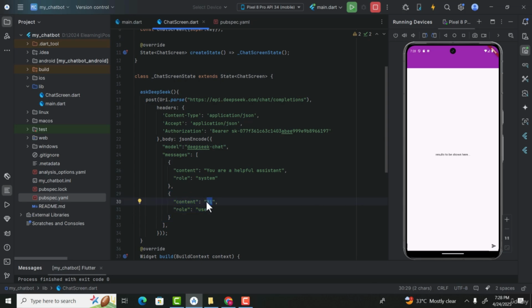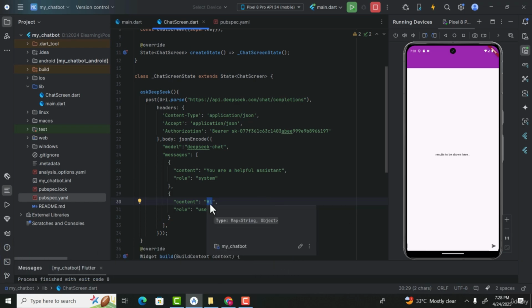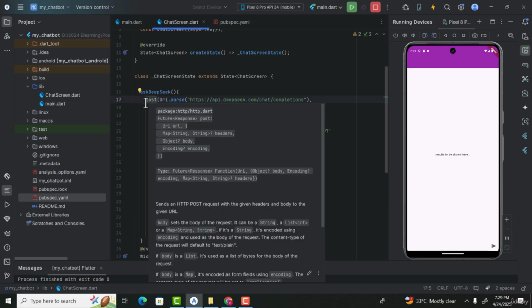So instead of this "hi", we need to pass the question which the user entered inside this text field. So we need to actually get the text which the user entered in this text field and pass it here. Or we can wait for it and first test whether we are successfully making an API call or not. To test it, what we can do is assign the response of this post method to a variable and then print that response.